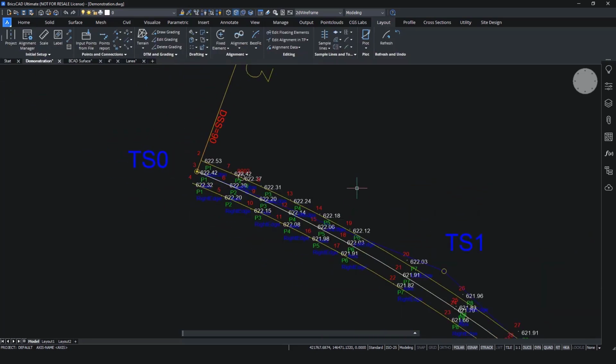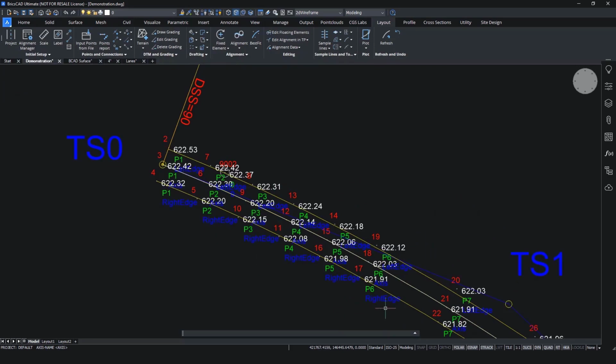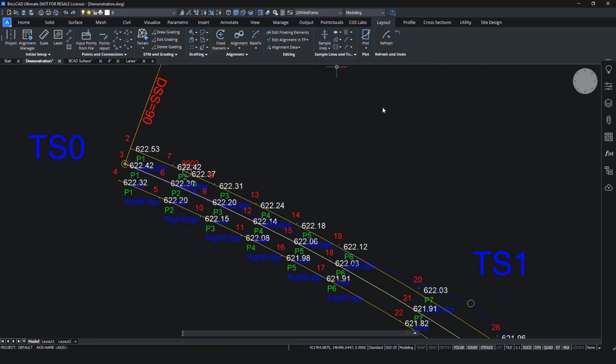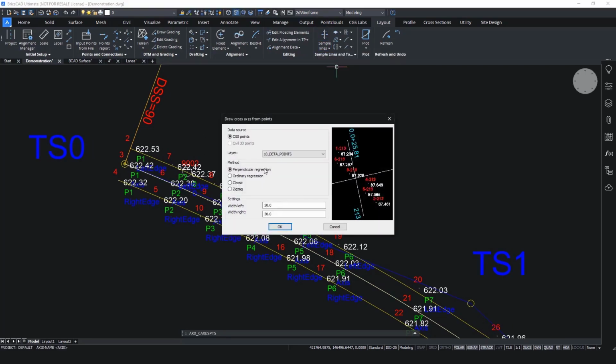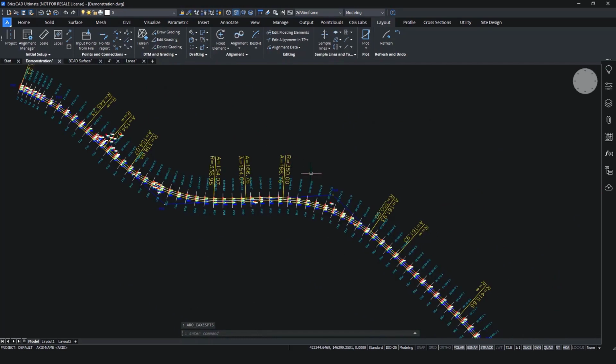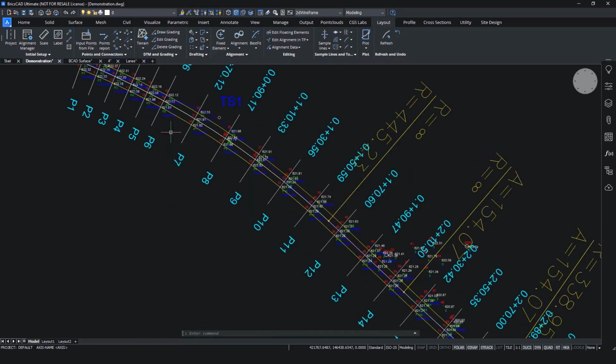Now we can also create sample lines. So sample lines can be created through these points. And for that, we will use create sample lines from points. And this will collect the data from the layer, and we can choose which method we will use. We select the width, so for the left and the right side, and we will get the sample lines for the full alignment with the names and with the station included.